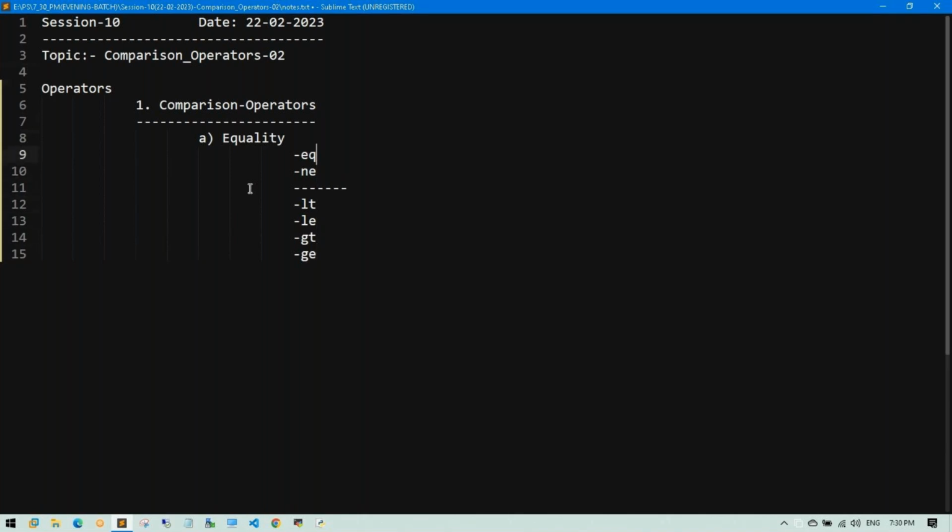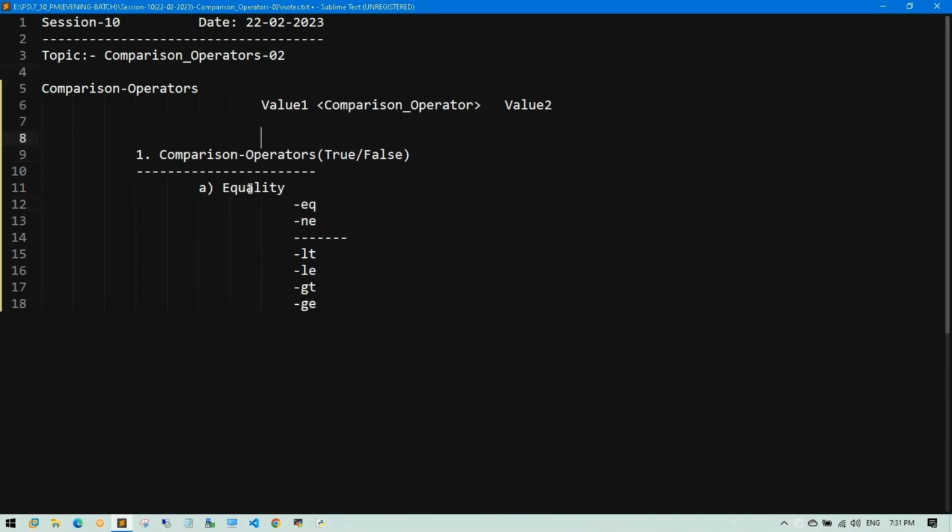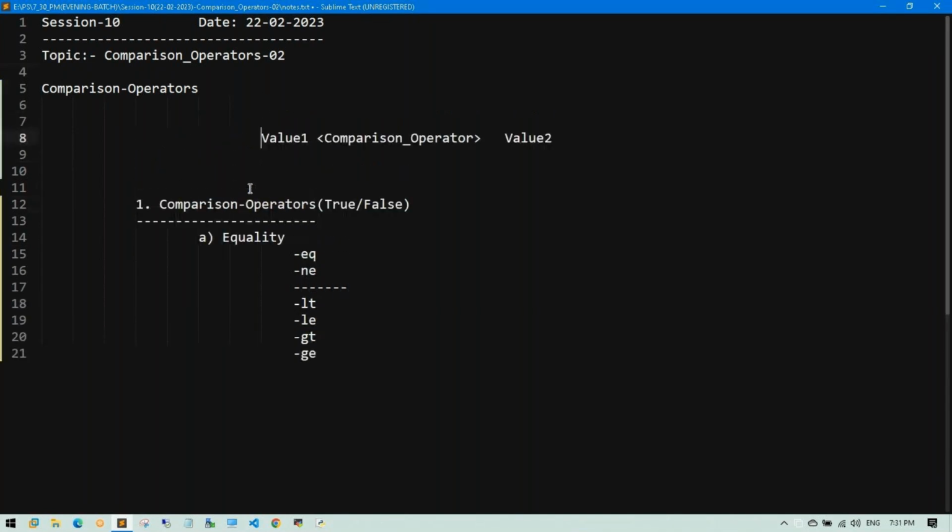Equal and not equal just return the boolean value. And please remember, all comparison operators return a boolean value, like true or false, yes or no. Always we have to use the comparison operators between two values only. Value 1, and you can take any value 2. Between them only you can use all these coming 16 operators.